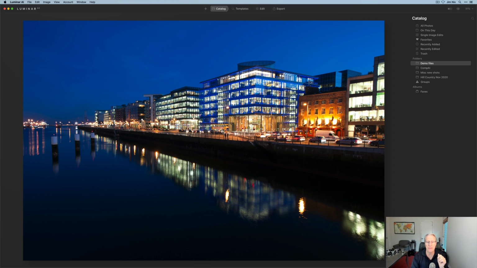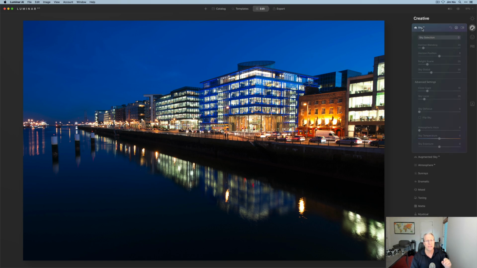So here's my base photo. And what I'm first going to do is click on edit and go over here to the creative tab, and I'm going to go to Sky AI. So Sky AI, also known as AI Sky Replacement in Luminar 4, allows you to drop in a new sky. Well, the new sky doesn't have to just be a sky, it can be an image from a bracket set, and that's why it needs to be shot on a tripod, because it has to line up just perfectly.